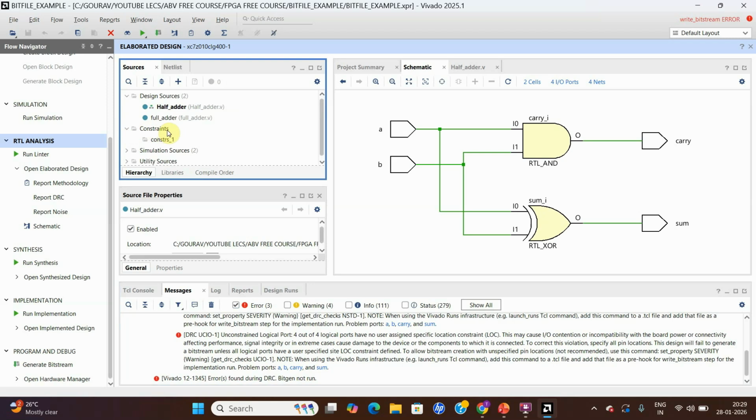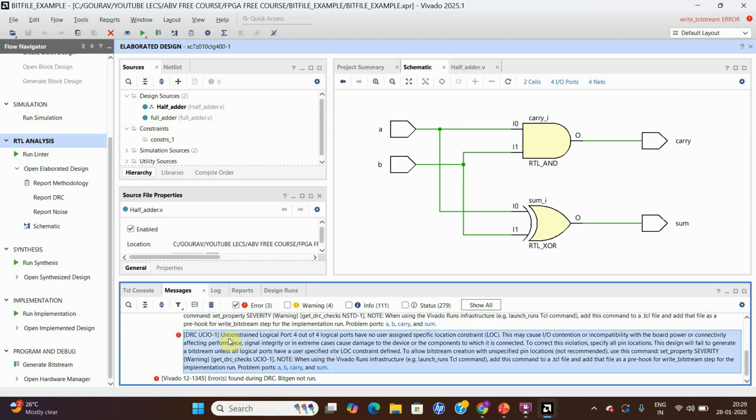Constraints is nothing but physically assigning the inputs to one of the pins, input buttons or push buttons or switches, and outputs to one of the LEDs or something, right? After that only you are going to generate your bitstream. See, you are going to get an error which is unconstrained logical port 4 out of 4. We have 4 ports, right? Have no user specific location constraints. This may cause I/O contention or incompatibility with the board power or connectivity, affecting the performance and signal integrity in extreme cases. Okay, so this is the error we are going to get. Problems with the ports A, B, carry, and sum, because we haven't connected to the physical thing, right? So this is what we are going to get.